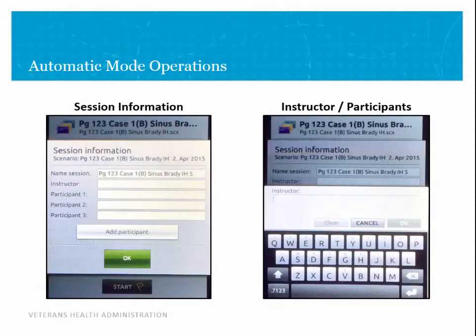The session information screen allows for input of the instructor and the participants. Touching the blank space next to the instructor launches a soft key on-screen keyboard that allows you to put in who the instructor is. Once data is entered, you select OK, and it goes back to the session information screen where you can continue for the participants. When all names are noted, select the OK button, and that will launch the scenario.